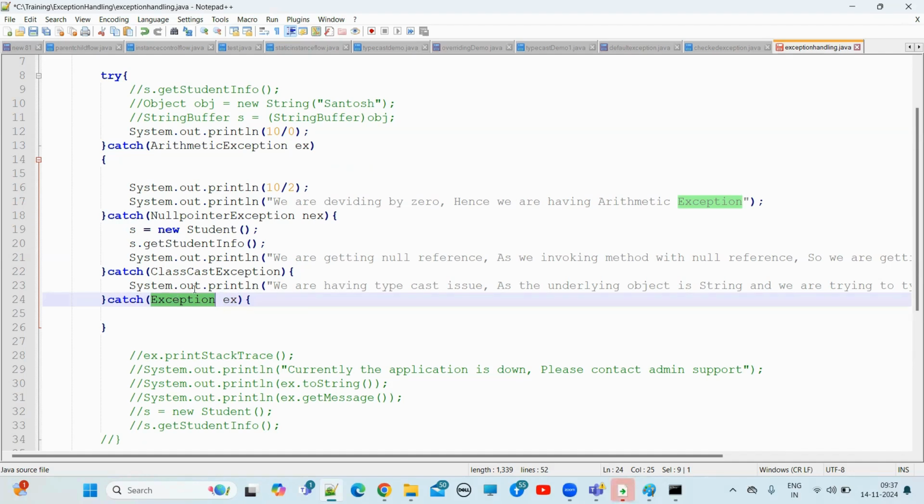But apart from these exceptions, let's suppose you get something like a number format exception or an illegal argument exception. Are we handling it here? We are not handling it. If you're not handling it, the program will be terminated abnormally. So that's why finally I'm putting Exception here. Exception can handle any kind of exception, because the Exception class is the superclass for any kind of exception.